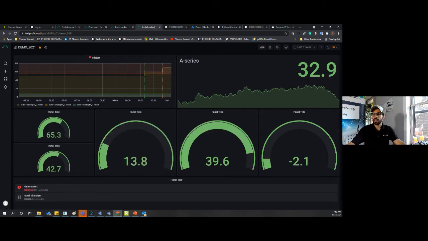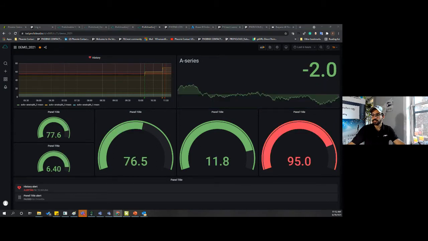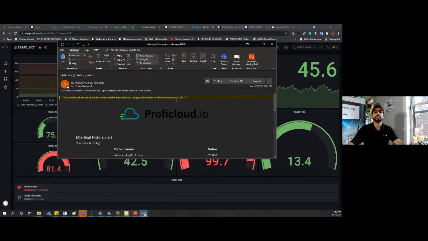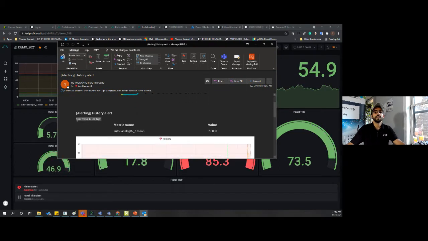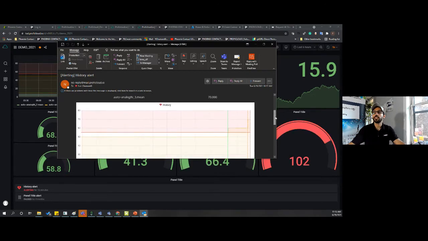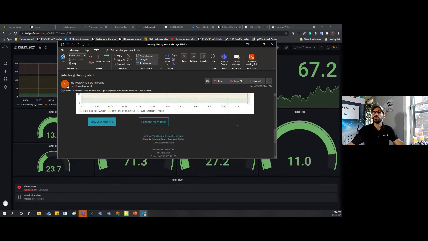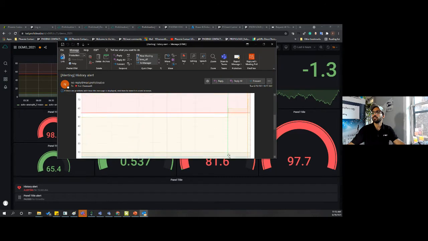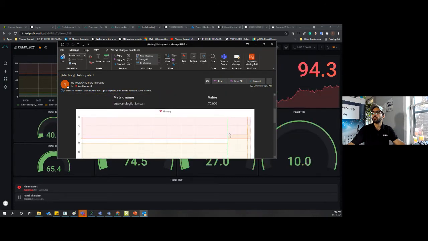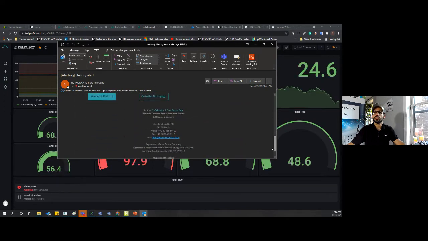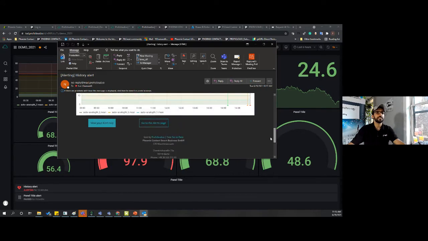And I'm getting an email from ProfCloud that looks like that. Let me drag over here. And if you guys can see, ProfCloud just sent me an email saying, hey, your value is too high. And I define that message. And then it shows me the value on the screen, where exactly it is too high, and when it happened. So you can see the time over here at 14, my value went high. Okay, so it's pretty cool, pretty powerful, and it's really easy to set up.